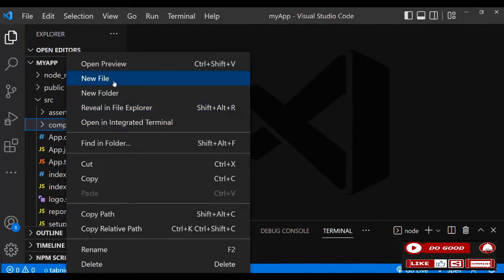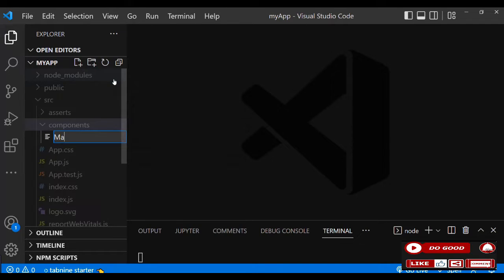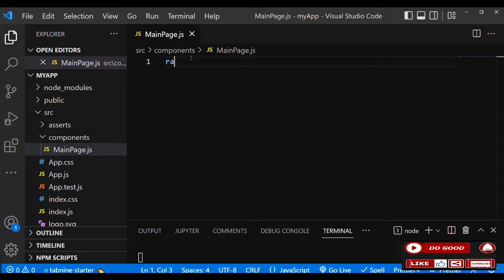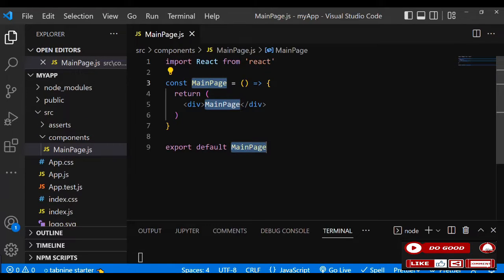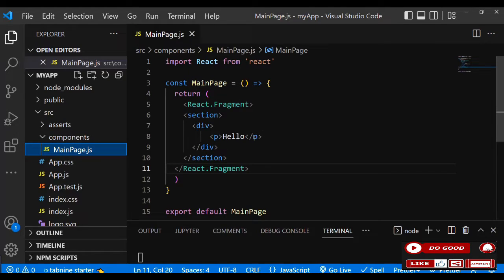Let's create a file and call it MainPage.js. Go inside that and we say rafce. Instead of an ordinary div, why don't we give it a React.Fragment with a p tag to say hello. Let's link this main page to the App.js to view it on the screen.